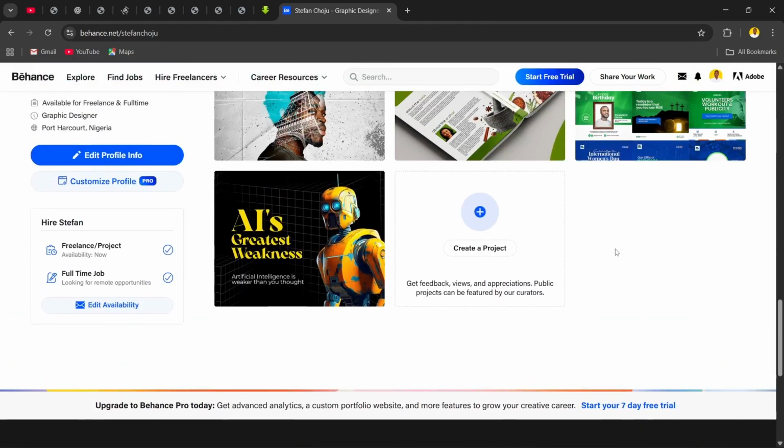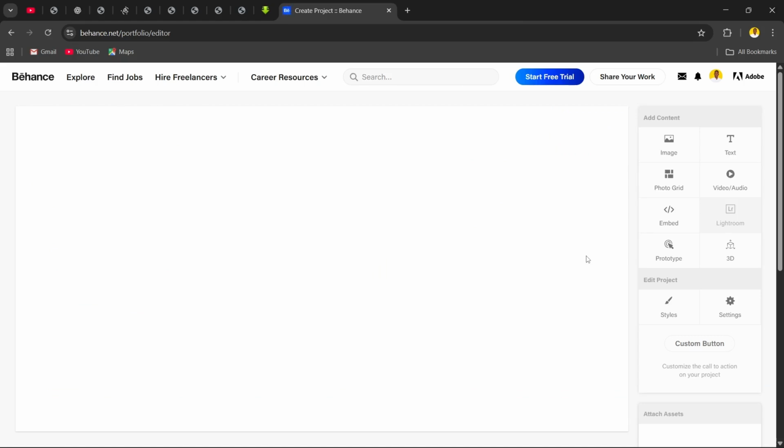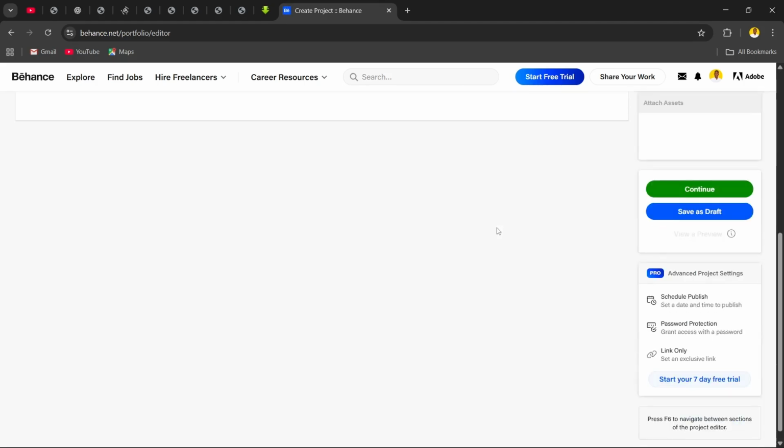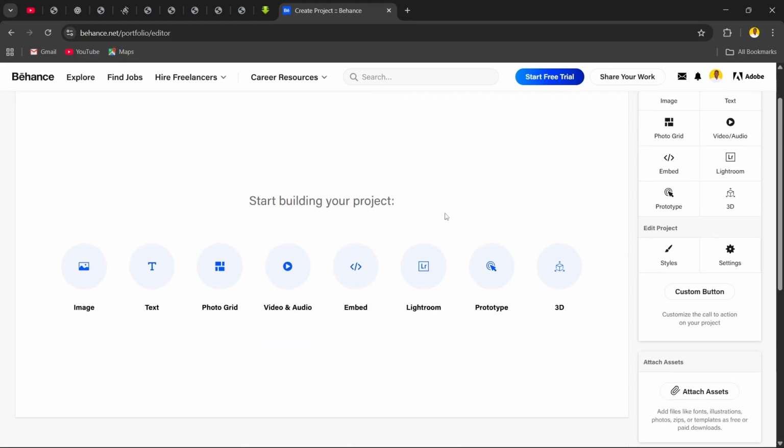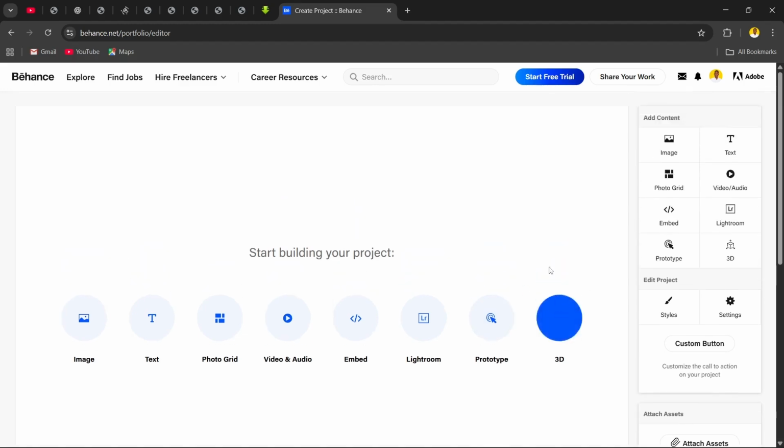So if you don't have anything here, all you're going to see is this create a project. So you click on create a project. It will take you to this new window. This new window is going to allow you to start building your project. So if you notice, there are some different icons here. You have your image, text, photo grid, video, audio, embedded, Lightroom, prototype, 3D, and everything that is here is also here on the right hand side. So these are the tools that enable you to bring your work into Behance.